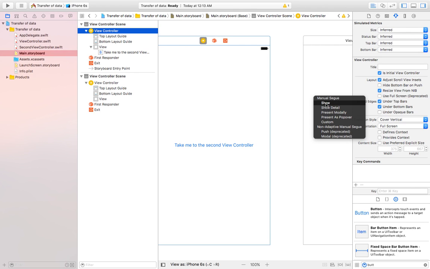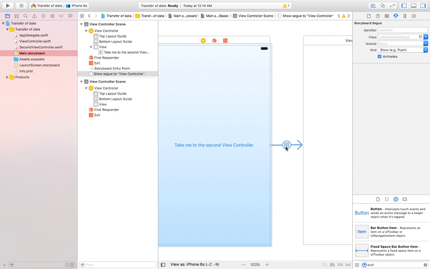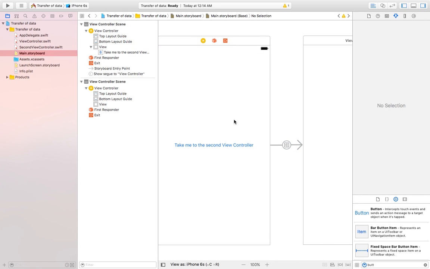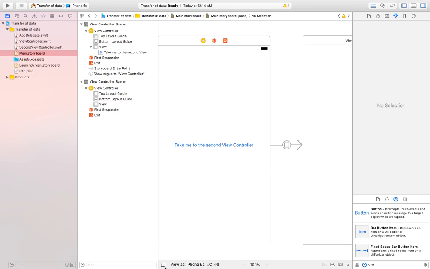So now I will click this. You can see that it has created a new segue. Whenever we click the segue, you can see that it is highlighting the view controller, which means that whenever we click in this view controller we will transition from this to this view controller. So now we will code this in our file.